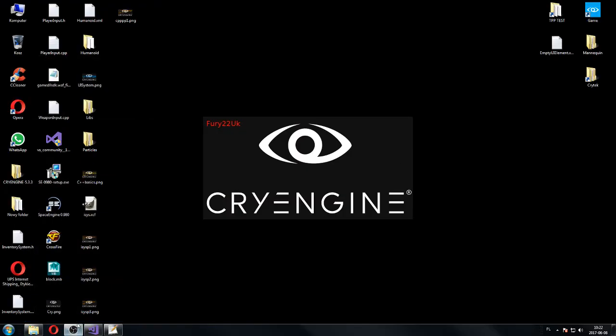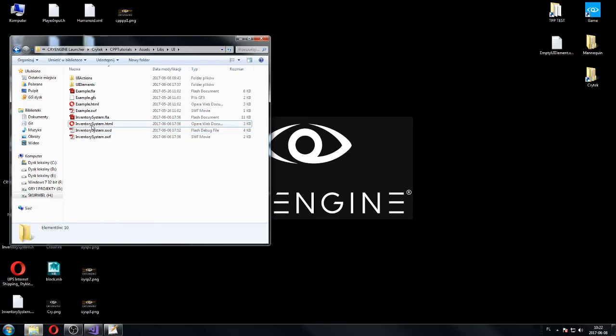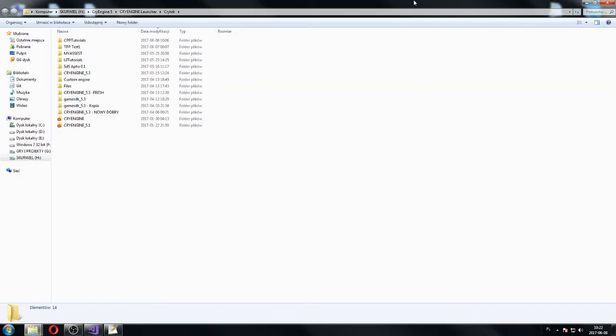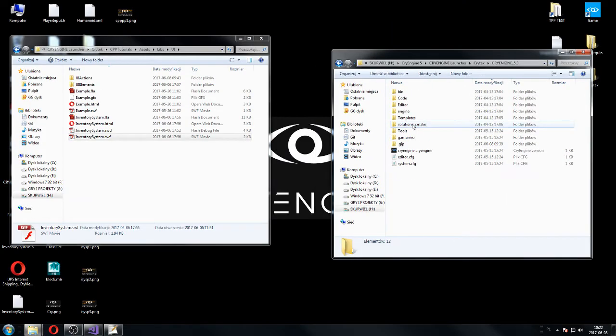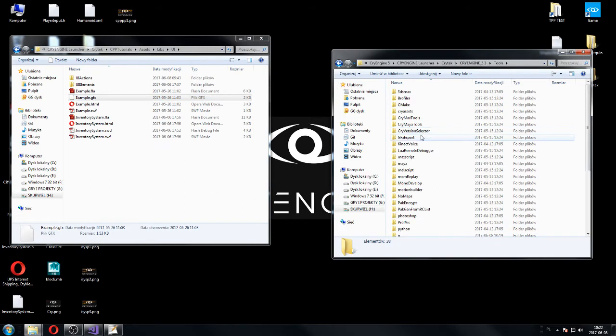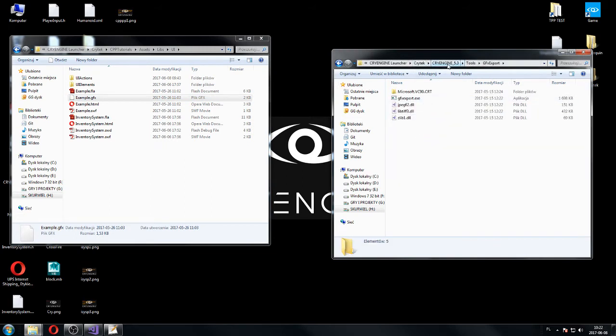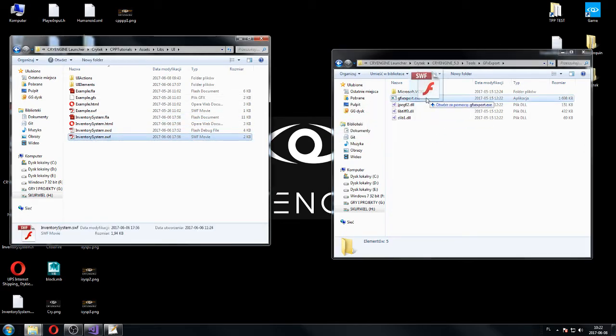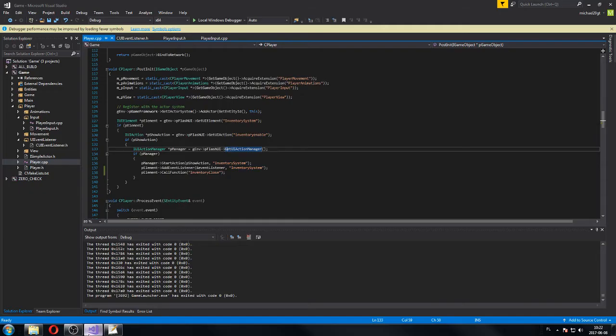What else we have to do, and what I forgot about, is that when we finish working on the flash, we have to export it as a GFX file, just like we did in my tutorial with this example, which is in your CRYENGINE engine itself, tools, GFX export. Then grab your SWF file, drop it over the exporter, and there it is. It just generates a GFX file out of it.